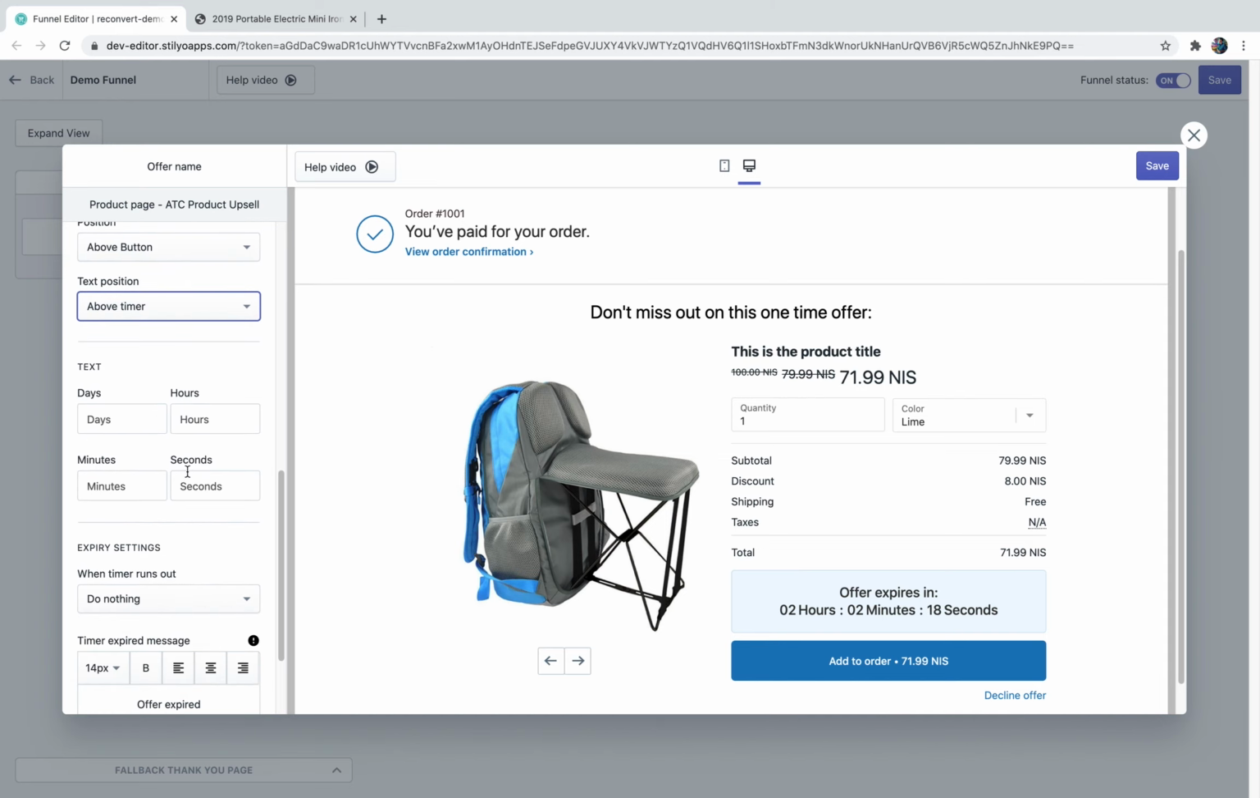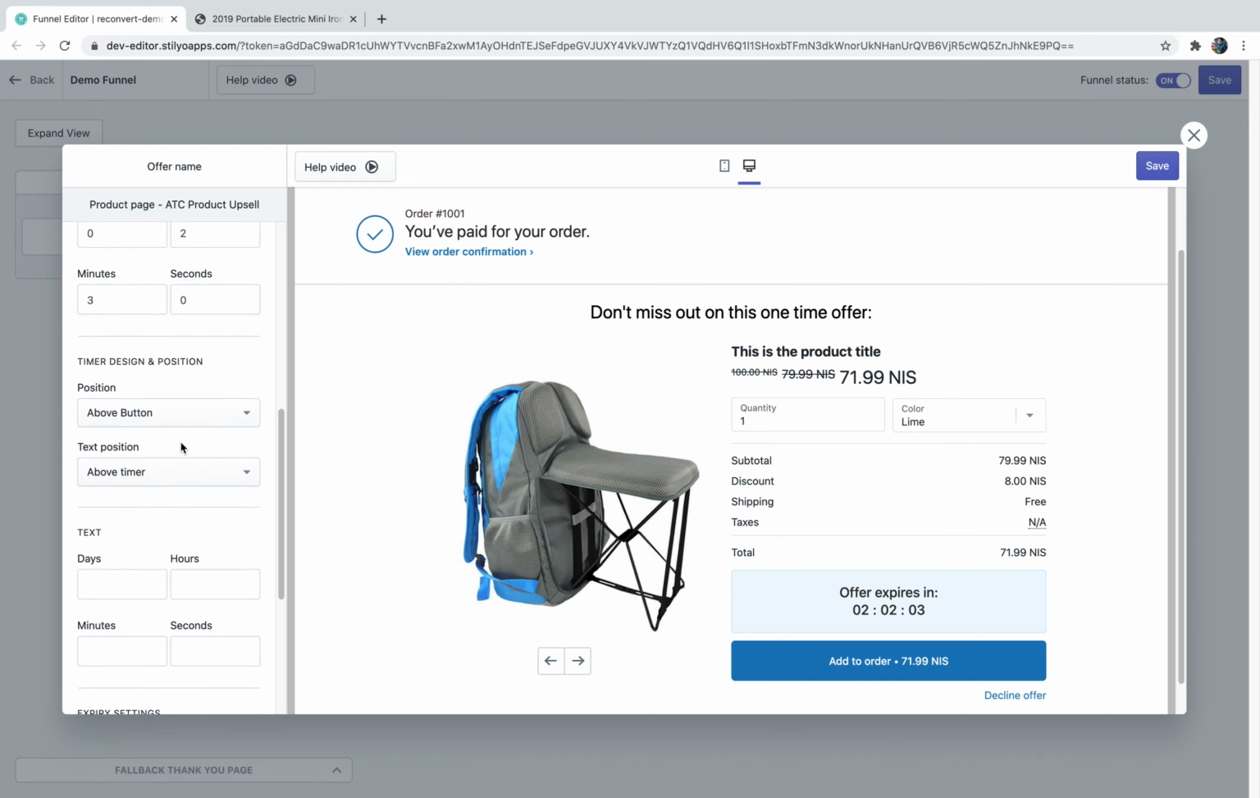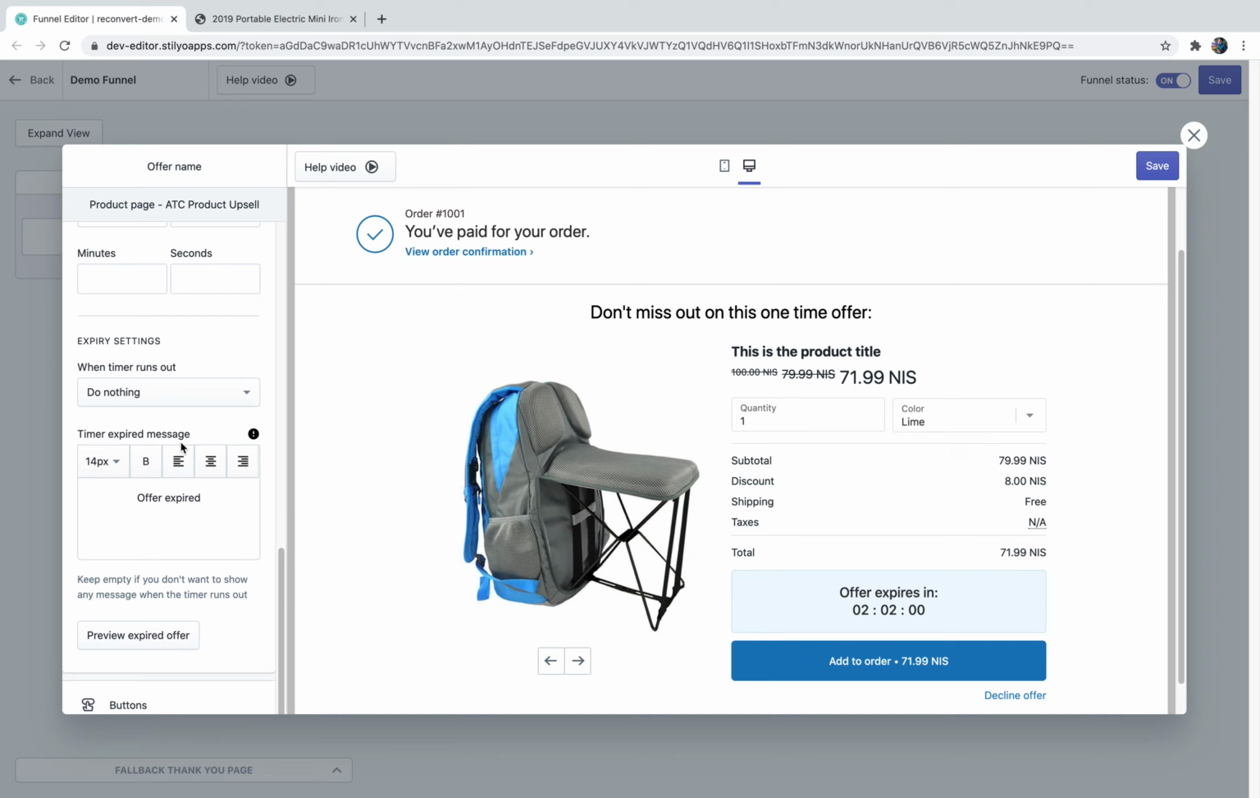Next, you need to select the actual text before the seconds, minutes, days, and hours. I'm going to keep all of it empty, and what's going to happen once I keep it all empty is it's just going to display the dots, which I think looks better than the text itself. And then the final part would be what happens once the timer ends. So you can either do nothing, which will keep the customer on this offer page. You can remove the discount, which means this price will disappear and the only price that will show up is the actual product price, or you can just move to the next offer.